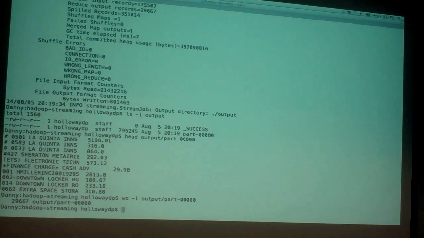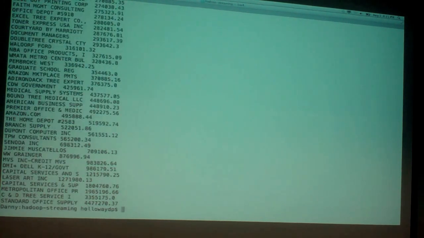So one of the things that I did first was sort it by dollar amount, because obviously we want to know where they spent the most money. No one really cares about where they spent the least. Standard office supply, like nearly $4.5 million. And this is a running total to date for the calendar year. And Laser Art Ink. Yeah, there's some really weird stuff in here.